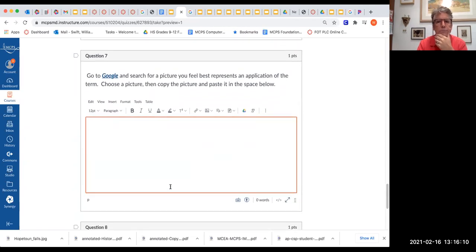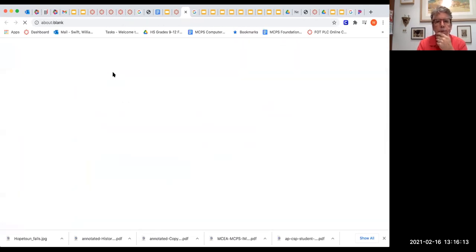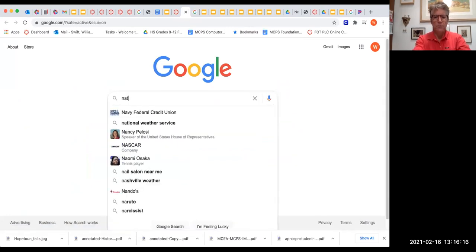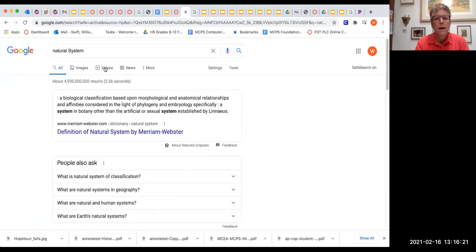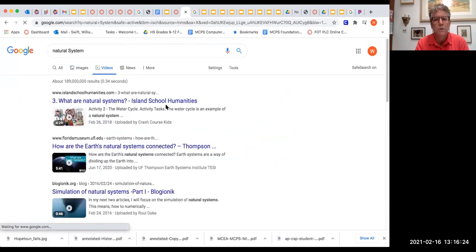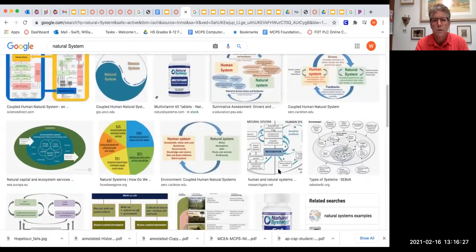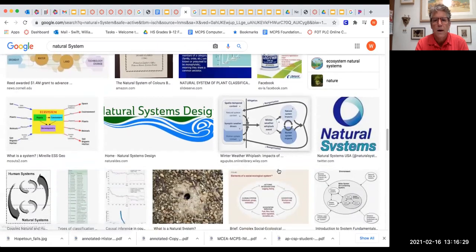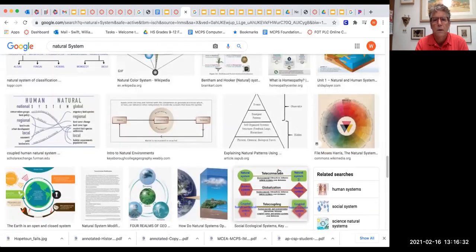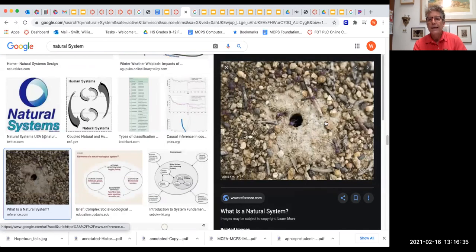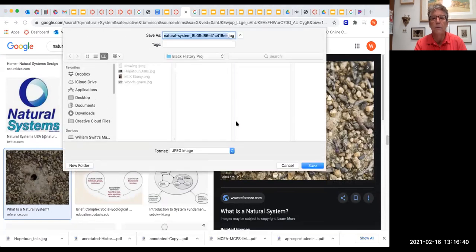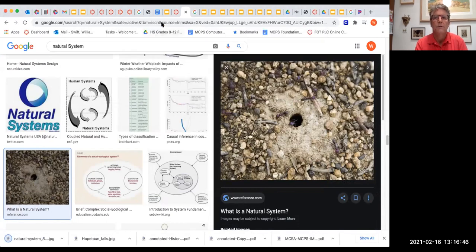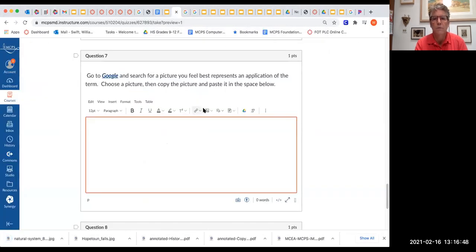Okay, and now I just need a picture. All right, tells me to go to Google. Go natural system. And let's see. Oh, I don't want videos. I want images. Well, actually, there's a natural system. An anthill. Same thing, I'm going to save my image as my Black History project. I save that, I go back to my quiz.